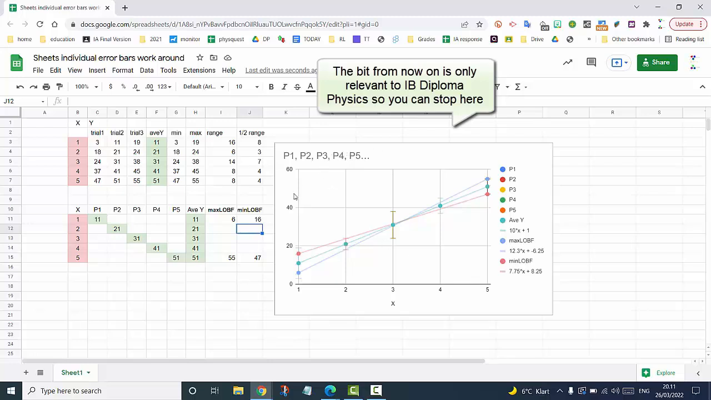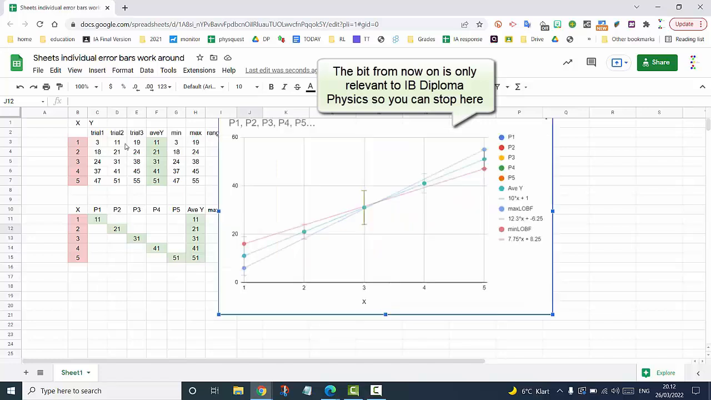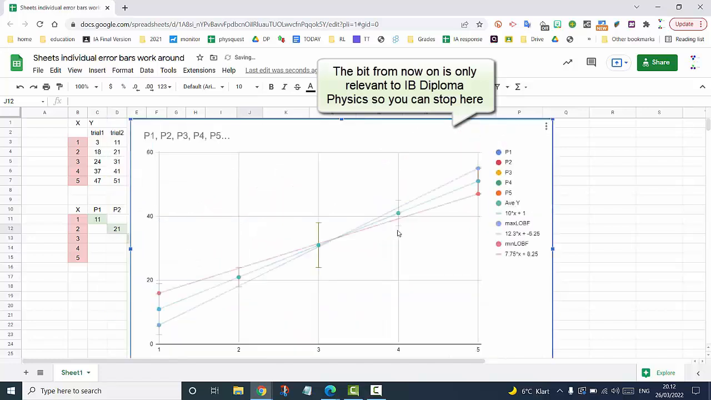Fine, so let's take this. You can of course change the title of this. You need to give a y axis description. You need to give an x axis description. But let's have a closer look at all these values. So look at that. Look how nice that is. The maximum error bars were here, but we had to reduce this value and increase the value so that the maximum minimum lines of best fit go through all the data points and all the error bars, which they do now.